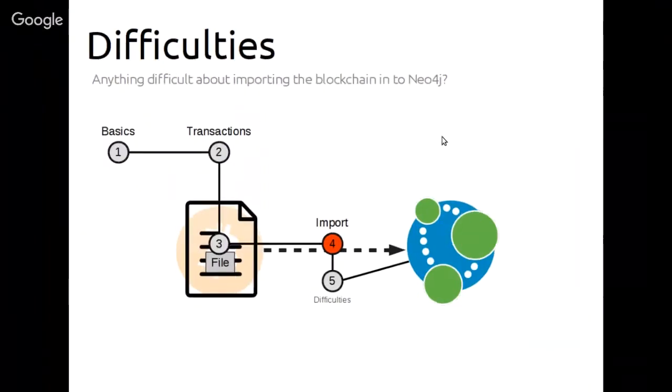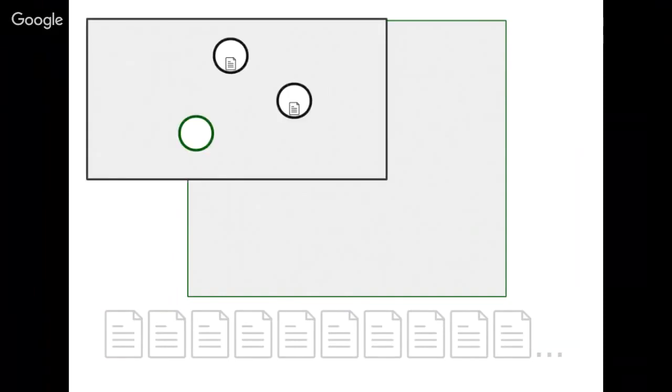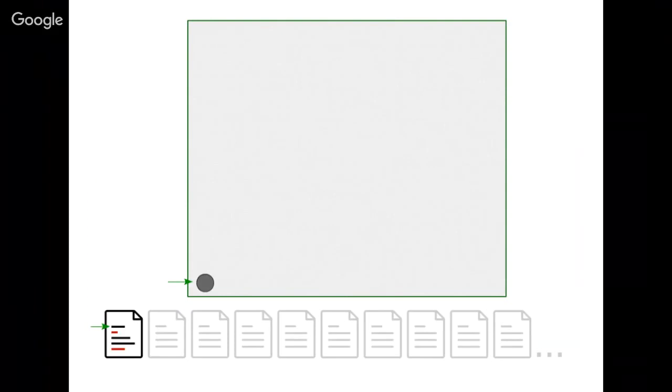Okay, just to round this off, it wasn't 100% easy to import the data into Neo4j. Aside from learning Cypher and figuring out how to do it, one of the biggest difficulties was that when you download the Bitcoin program and connect to other nodes, they send you blocks so you can build your own blockchain, as fast as they can. They don't actually send you the blocks in order, so you have all the blocks in your files, but they're not in order.